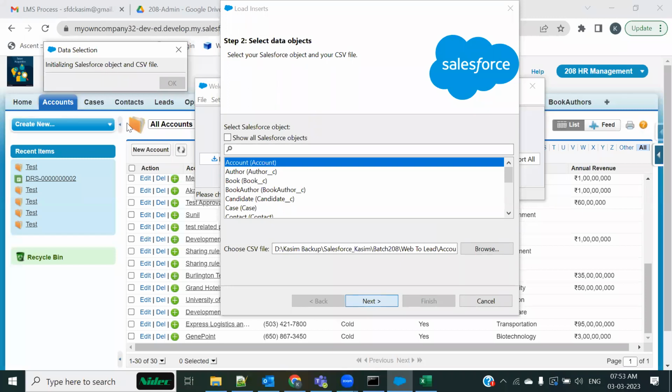Initializing Salesforce object and CSV file. Your operation would contain, see, now it has evaluated that CSV and seen how many records and rows are there. So it is giving you the information that this contains 50 records.